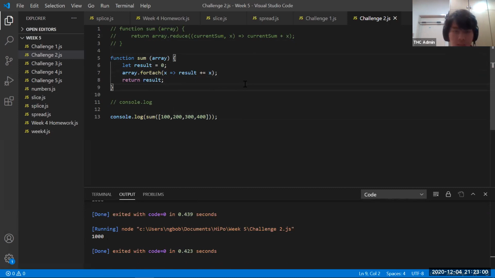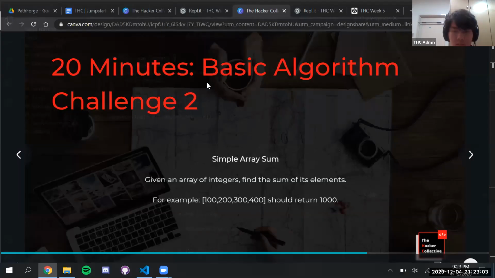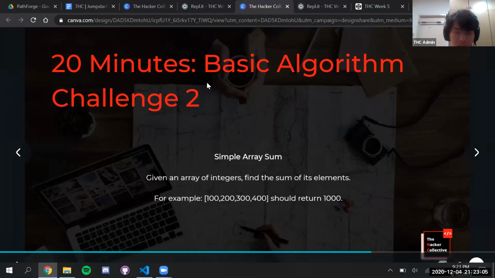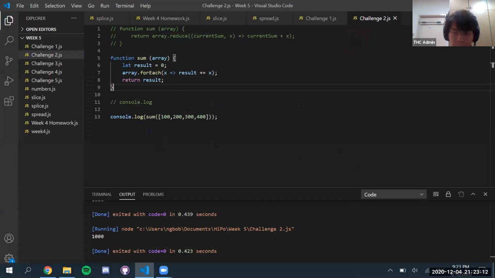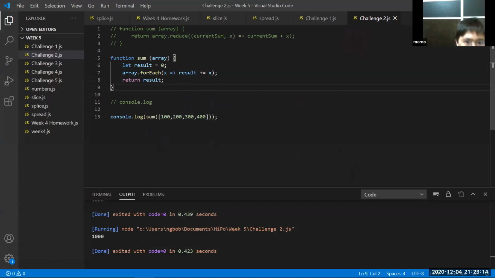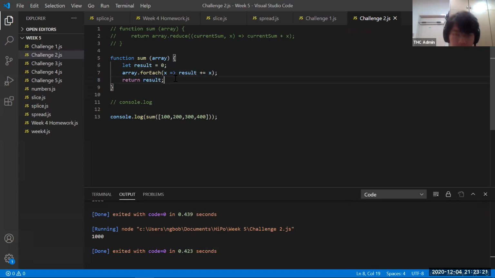And yeah, you can move on to the next. Oh yeah, any questions regarding this? What if we don't have the return result? Okay, if you don't have return results, then your function wouldn't return anything. You can try and see what happens. Undefined, because they don't know what the sum is.